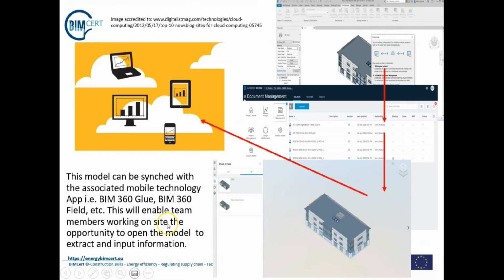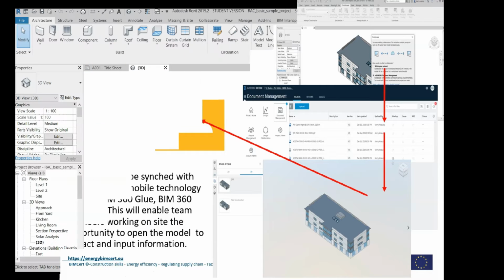This model can then be synced with associated mobile technology apps such as BIM 360 Glue, BIM 360 Field, amongst other associated apps. This will enable the team members working on site the opportunity to open a model and extract and input information into it.